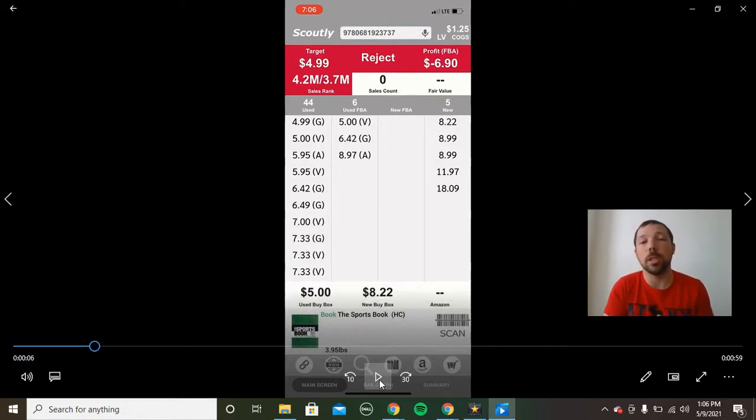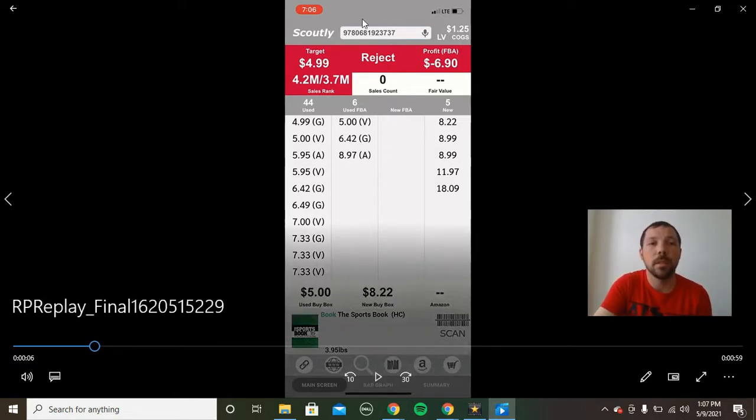Scoutly is essentially an app that pulls data from Amazon and relays it to you in a nice, simple screen. And it has smart triggers to say, hey, this is a book that has profit and has potential versus this book has been oversold and underbought and no longer carries high value. Simple as I can put it. So let's figure out what everything is.